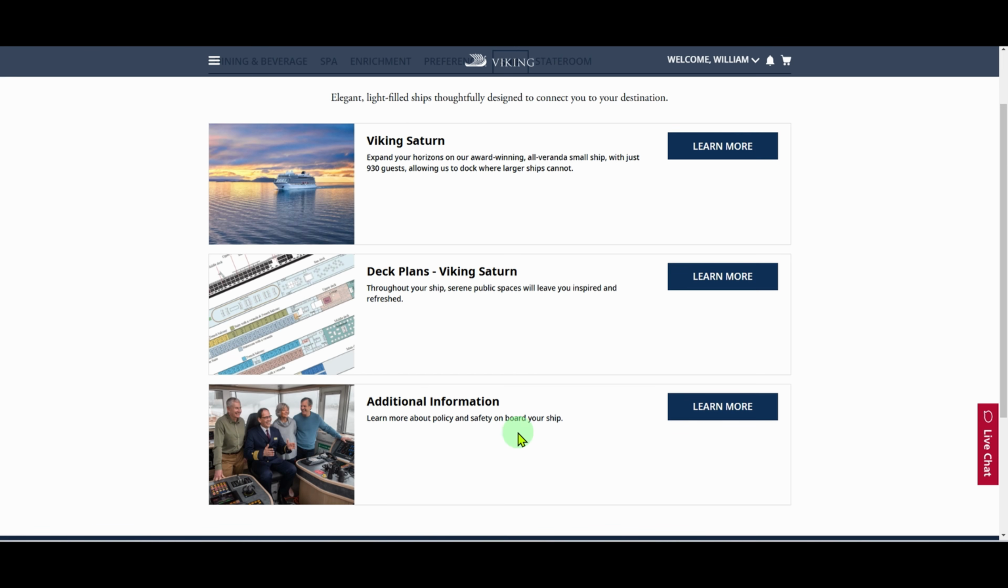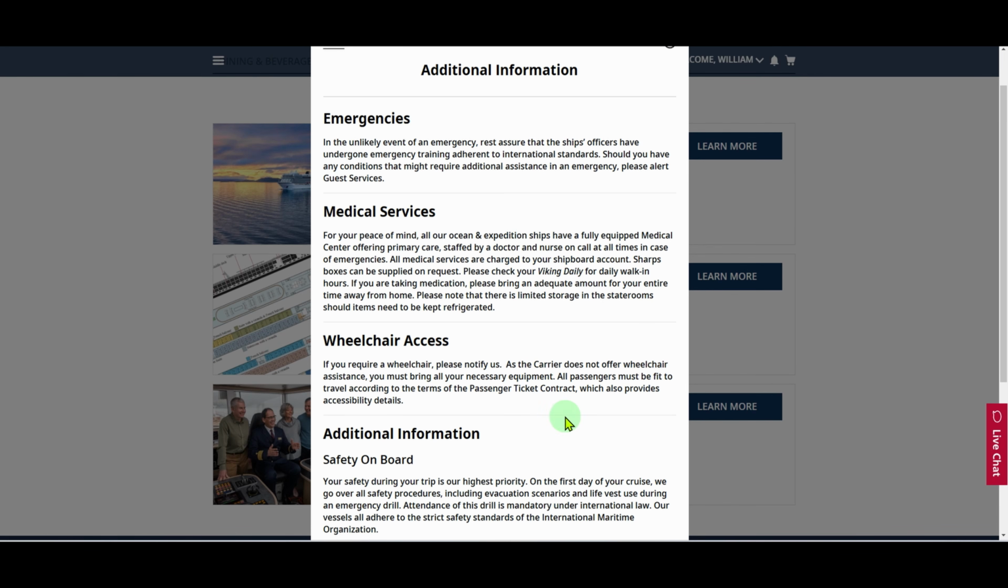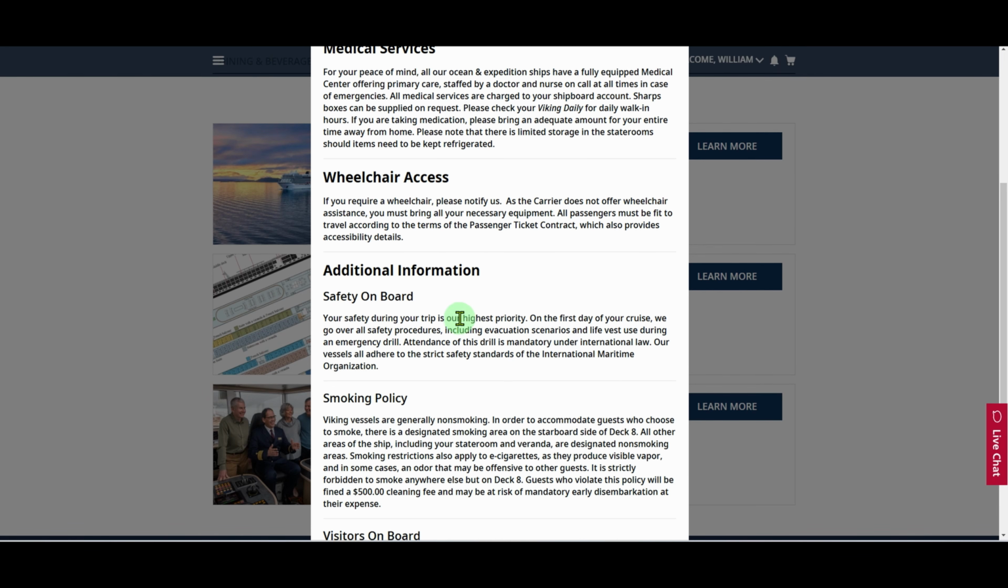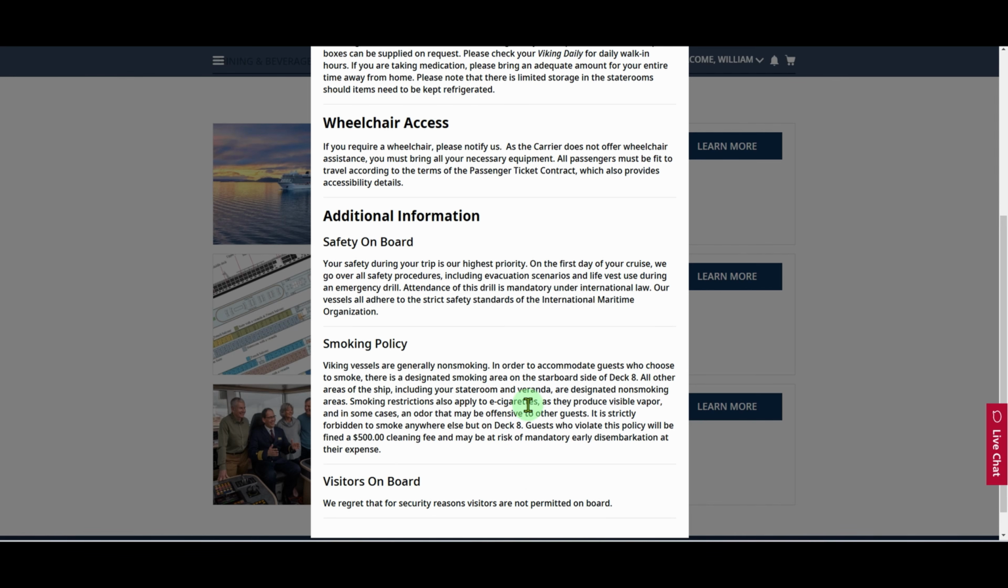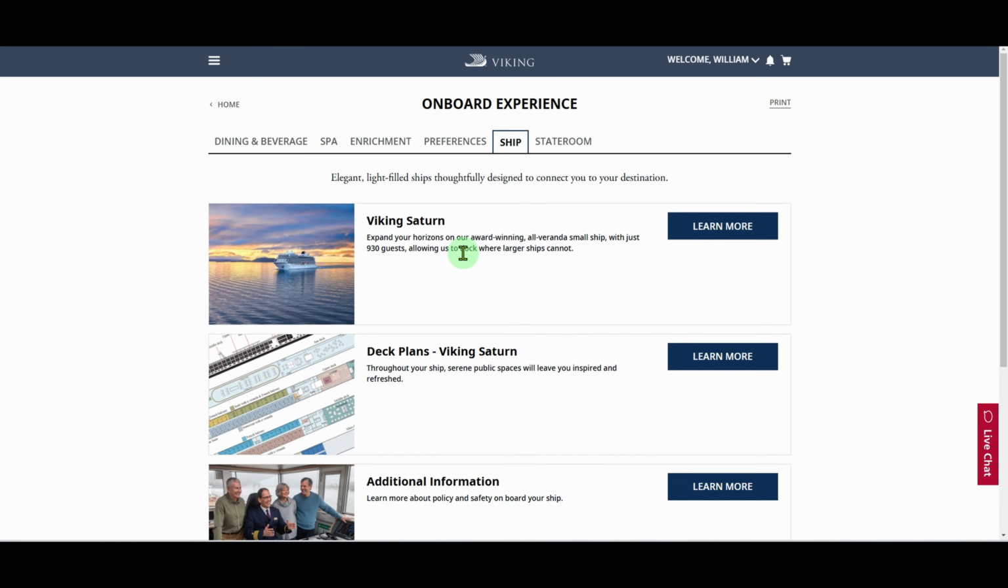Now, if we go down to the additional information, see emergencies, some information here, medical services, information, wheelchair access, additional information as far as safety on board, the smoking policy, and visitors on board, which visitors are not allowed to come on board, unfortunately.